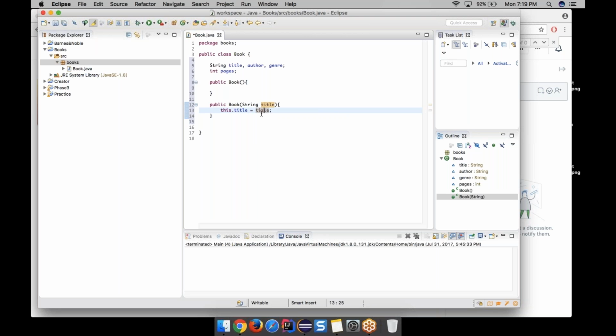It helps you remove the vagueness. It removes the confusing part of the constructor. That's what the purpose of this is. This relates to the class's variables.